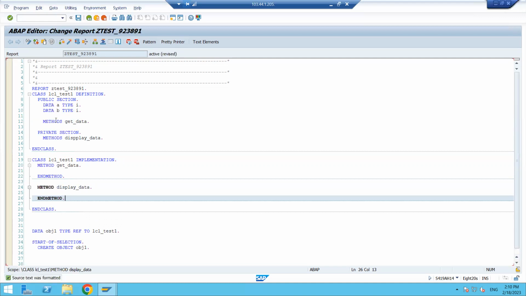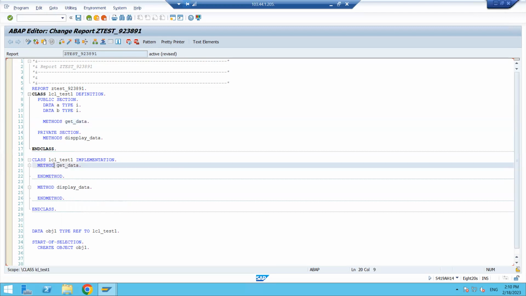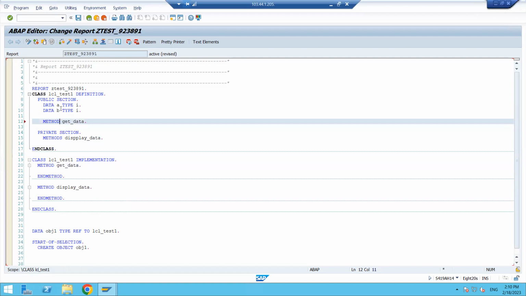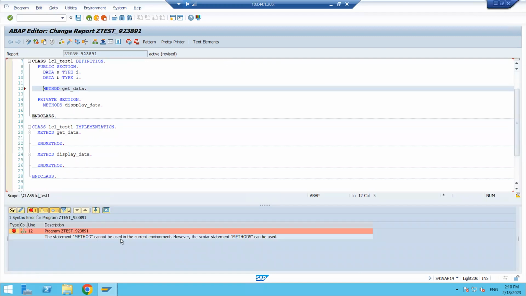You need to remember one thing here. Here, I'm maintaining methods, I have added S. While implementing this one, I'm maintaining only method, there is no S. If you remove the S here, then it will throw an error. Let me check it. Okay, method cannot be used in the current environment. However, similar statement methods can be used.